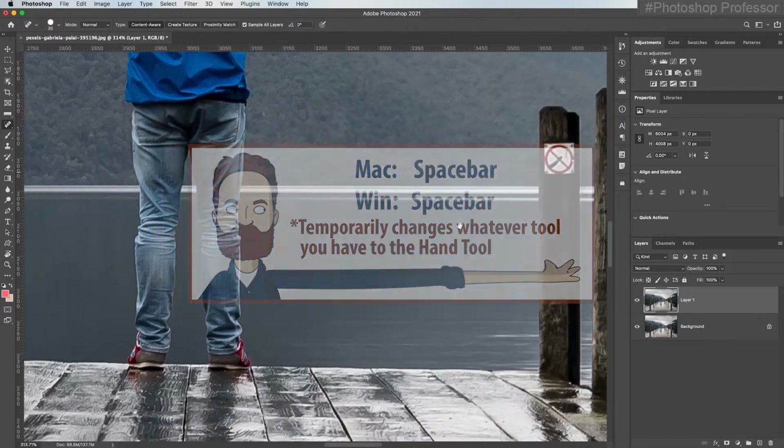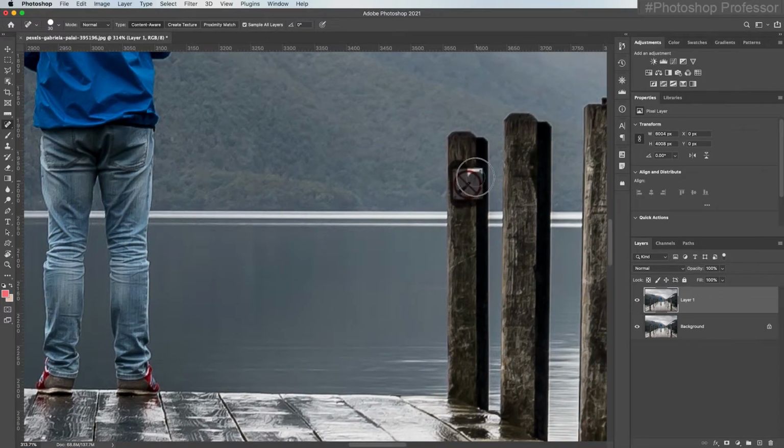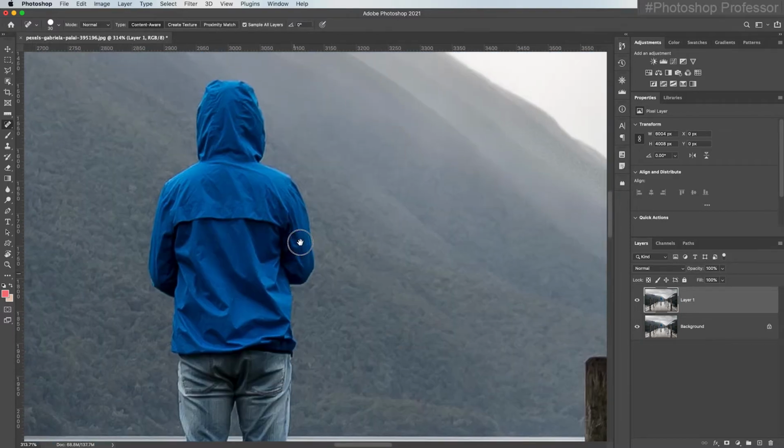Hold the space bar and pan over. Sometimes you might have to make a couple of passes. Yeah, look at that, kept that line sharp and crisp. All right, so now let's start getting rid of this guy.